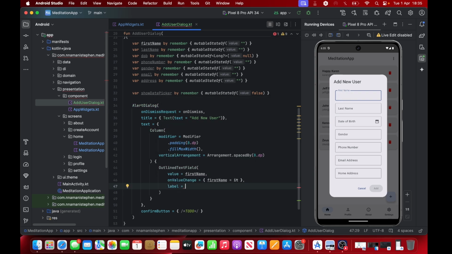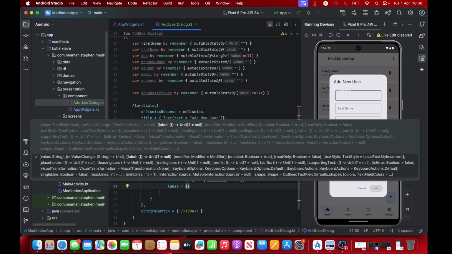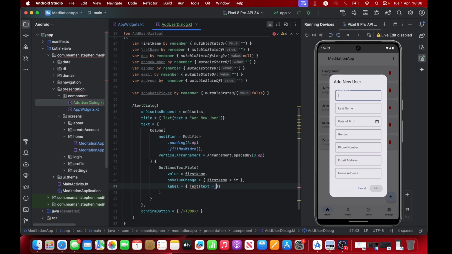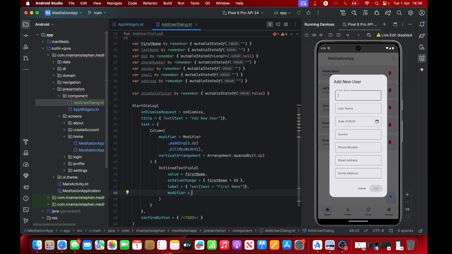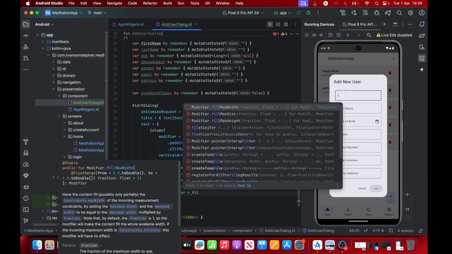So the label for this one, we use a lambda text. We can put all these texts in string resources, but for demonstration purposes, let's continue. This is not an app that we're going to publish, but if you're going to publish this, you're supposed to put this for text readers. That's the standard way of doing it, but let's just hard code them here for now so that we can move quickly. Then modifier, let's add some modifier for the text, and we want to fill max width.